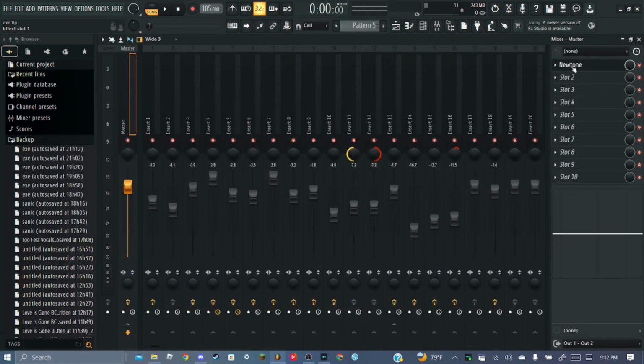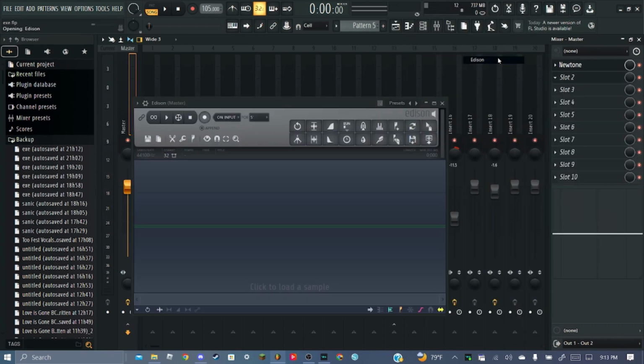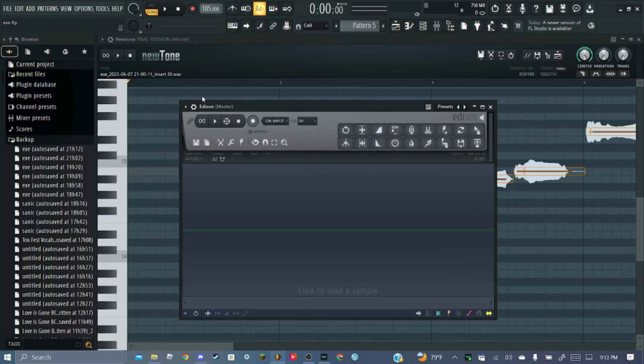Okay, so you know how New Tone is right here, because it technically counts as an effect, even though it's not. It's like a whole other thing, but under it, you need to go to Edison. So you click here, and you go to Edison. So now you're able to do that. New Tone needs to be above Edison, because if it's not, then Edison won't pick up New Tone. It's kind of tricky to explain, but if you have experience with it, you'll understand.